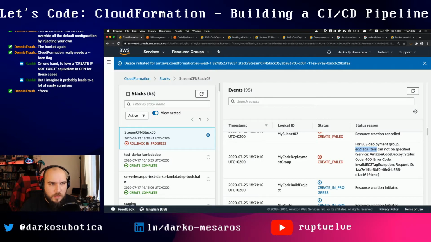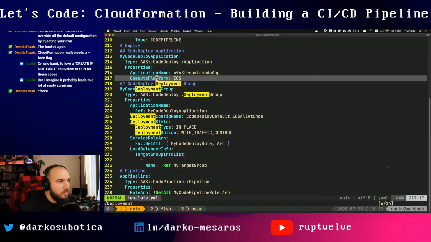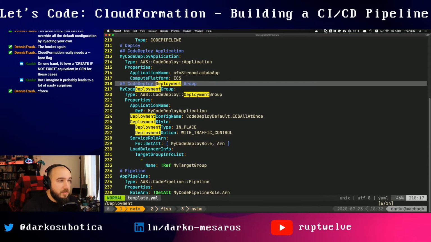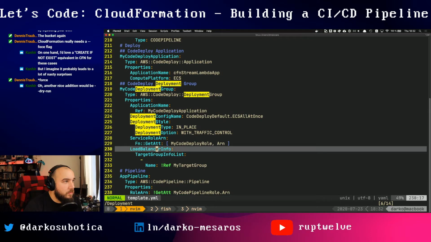I have EC2 tag filters. I don't have EC2 tag filters. Cannot be. Does anybody see EC2 tag filters?